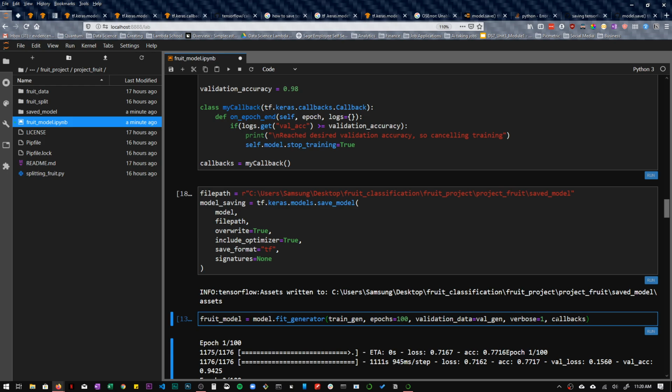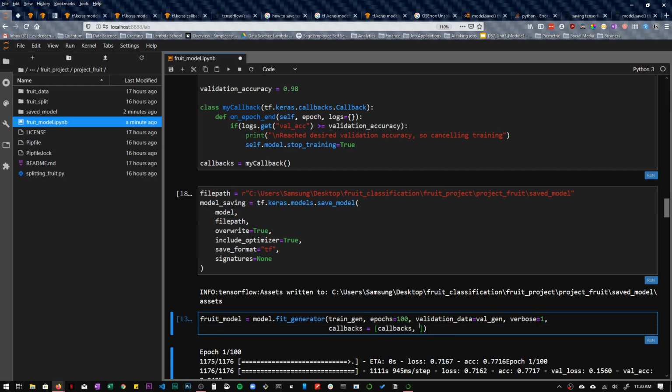So here you do callbacks equal to a list, then you put in your callbacks. So we are going to put in this callbacks, which is callbacks, and then let's put this on the next line, and then also model saving. All right, let's go ahead and run this and see if we run into any errors and fix it.